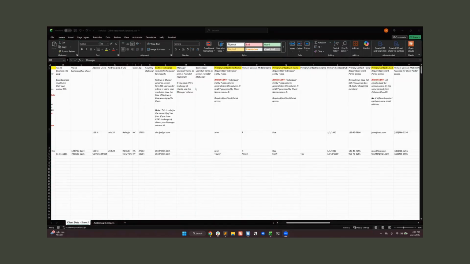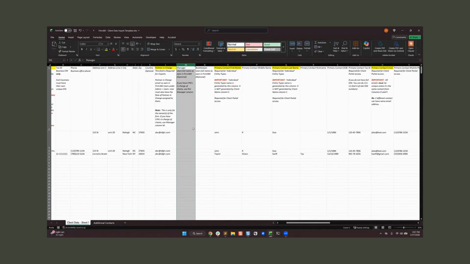And something to keep in mind is if you are thinking about using a client custom field instead for the manager column, just know that you will not get notified because that is a client custom field. So if you do have a true manager, it is recommended to just add them under this manager column.